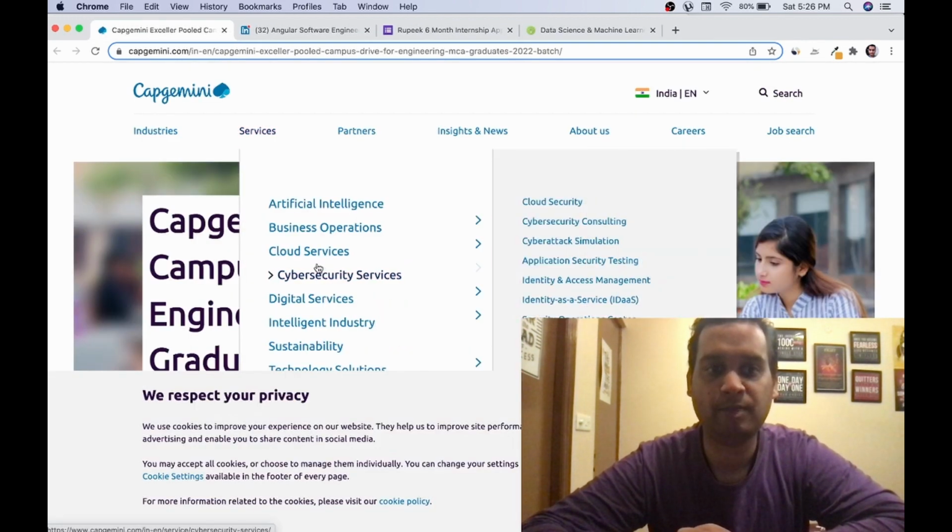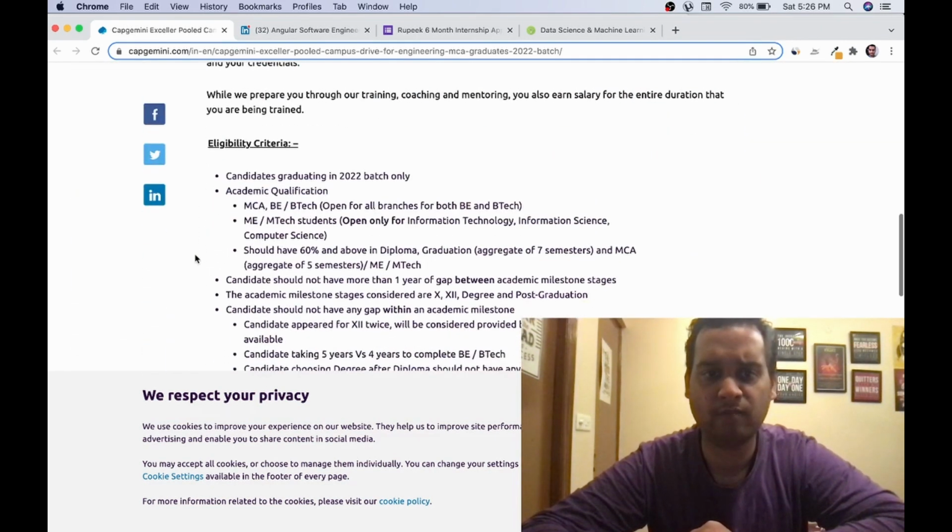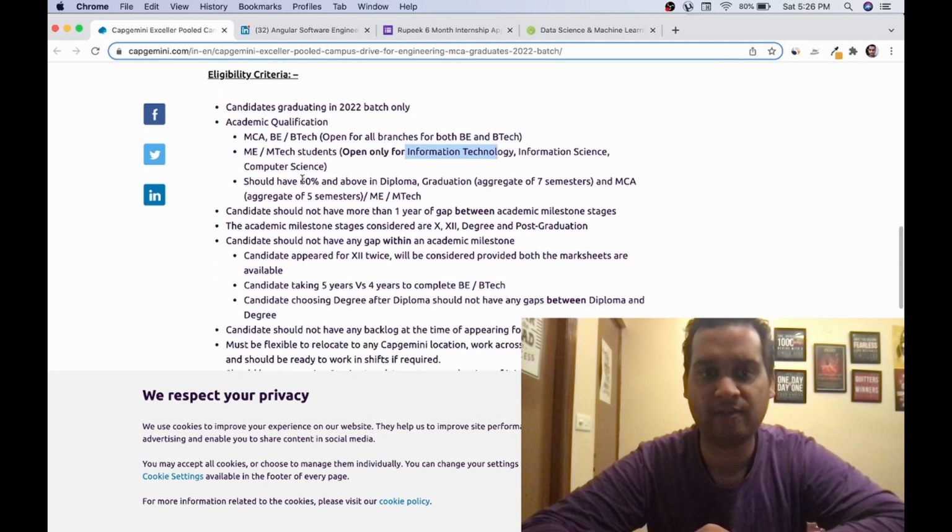Next is a pool campus for Capgemini. If you are not selected in any company and you are looking forward to Capgemini, it's only for the 2022 batch, open for all branches. Any branch student can apply, but for MTech, only IT and information science. You must have 60% and above aggregate for 7 semesters for BTech students. There should not be more than one year of gap.